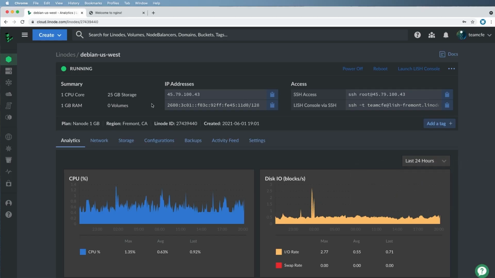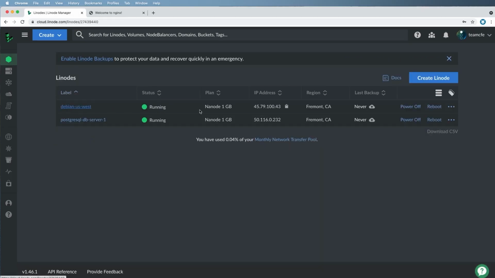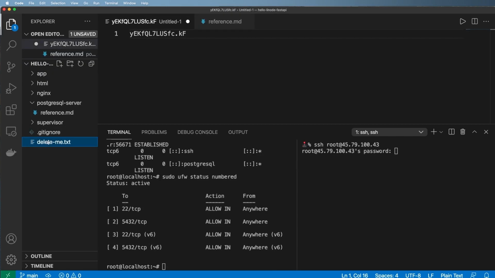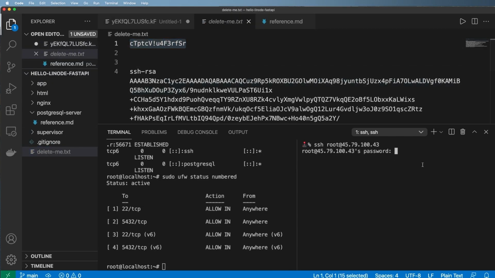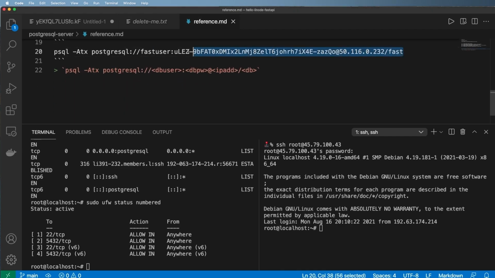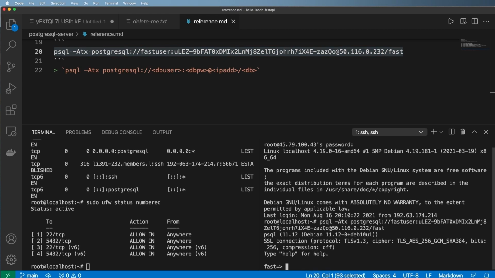And let's SSH into our other server, Debian West. Let's SSH into that. Okay, and then I need to grab the password. In my case, it's in this file here. All right, so now I'm in there and I want to test the connection itself. We had that in our reference. Let's see, it's right here. Let's go ahead and copy that, paste it in. Hey, what do you know? I'm able to now connect to it.